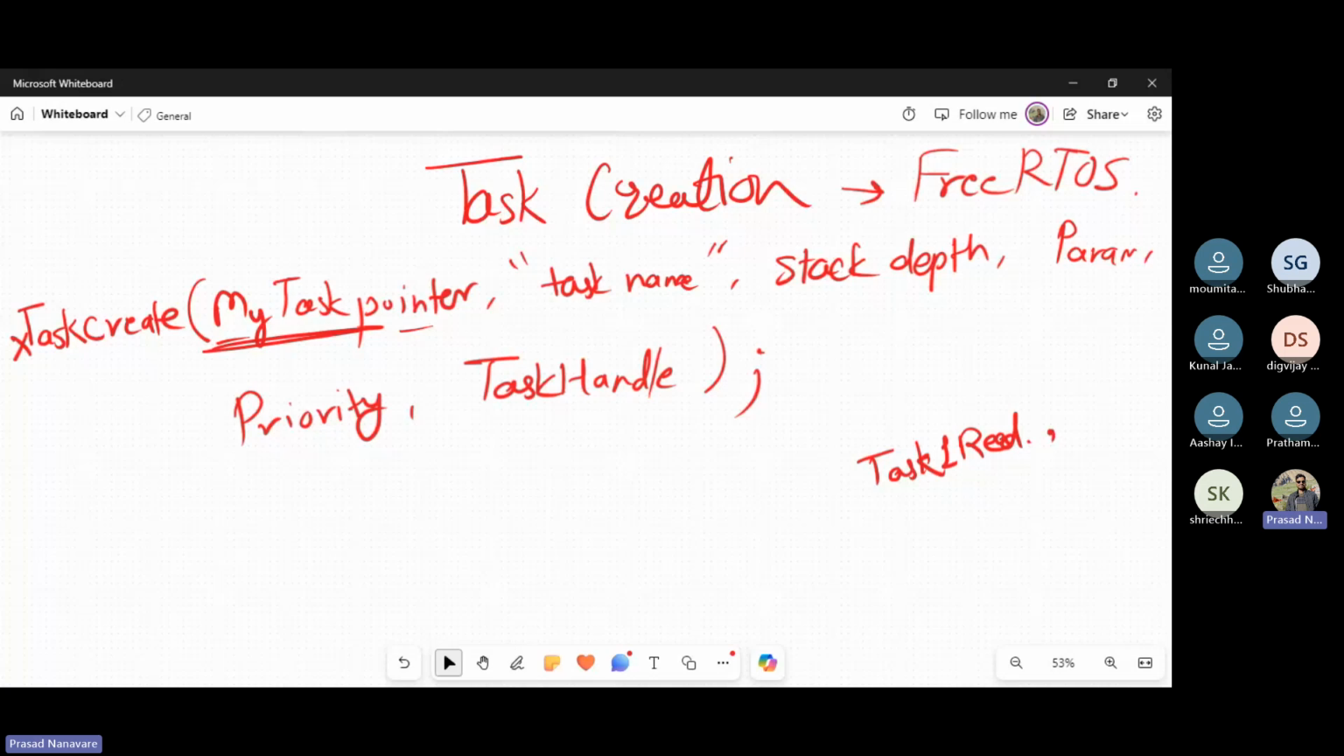Okay, then task name. Now here you can write a description. Okay, task name, you can put a description of the task here, or the same thing that you pasted. So the pointer is basically the entry of the function. We define the task with a certain function, right? So it's just the name of the function which is used while creating a task.